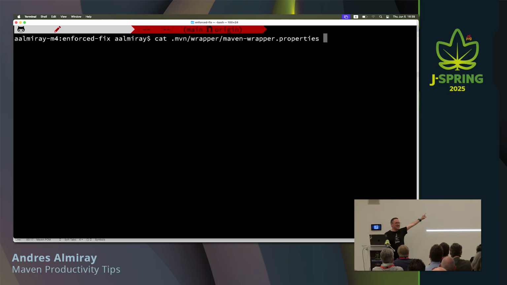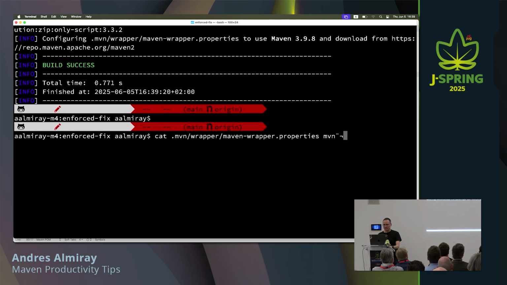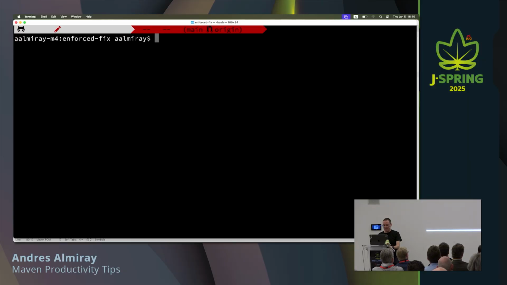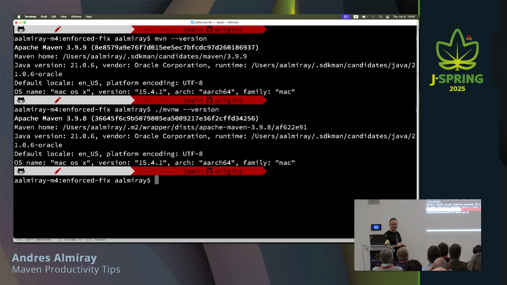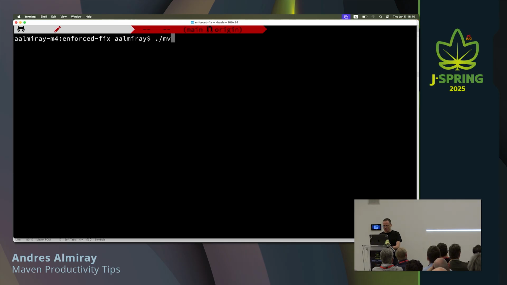Okay, so now I downgraded the Maven version, right? Which Maven version did I set in the POM file? And the enforcer will check 399, right? So let's see what happens. If I do Maven version, this is my currently installed version of Maven using SDKMAN. It's 399. If I say Maven W version, it's 398.